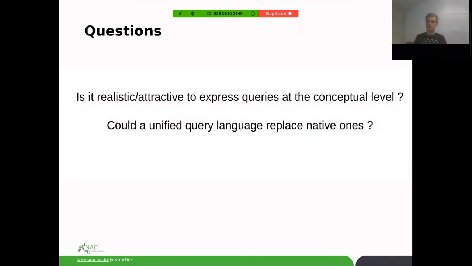I have then several questions for you. Is it realistic and attractive for you to express queries at the conceptual level? And do you think that a unified query language could replace native ones?